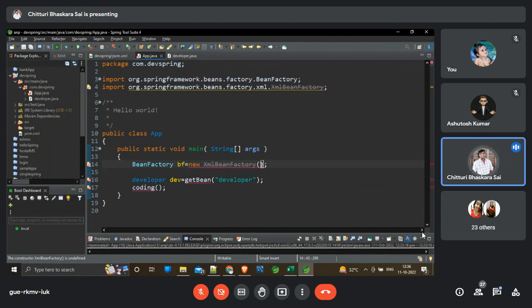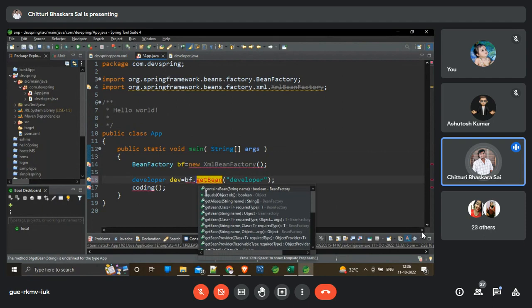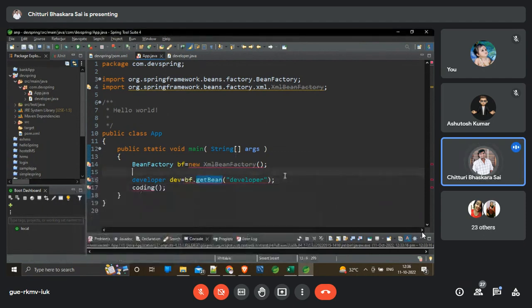Here we have to mention the object bf to call the getBean method, bf.getBean. But even after mentioning the getBean method and the BeanFactory, we are having some issues. We have to configure this BeanFactory by ourselves. This is not Spring Boot, so you don't get any configuration here. You have to create your own configuration.